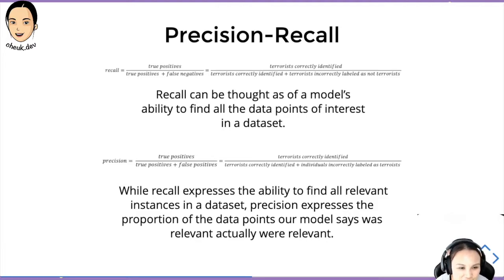Okay, so in the terrorist case, the true positive is of course the terrorists that we found, those 19 terrorists. But now the denominator would include everybody that was incorrectly labeled as a terrorist. That would be everybody else. So then you get a super low score in this case.